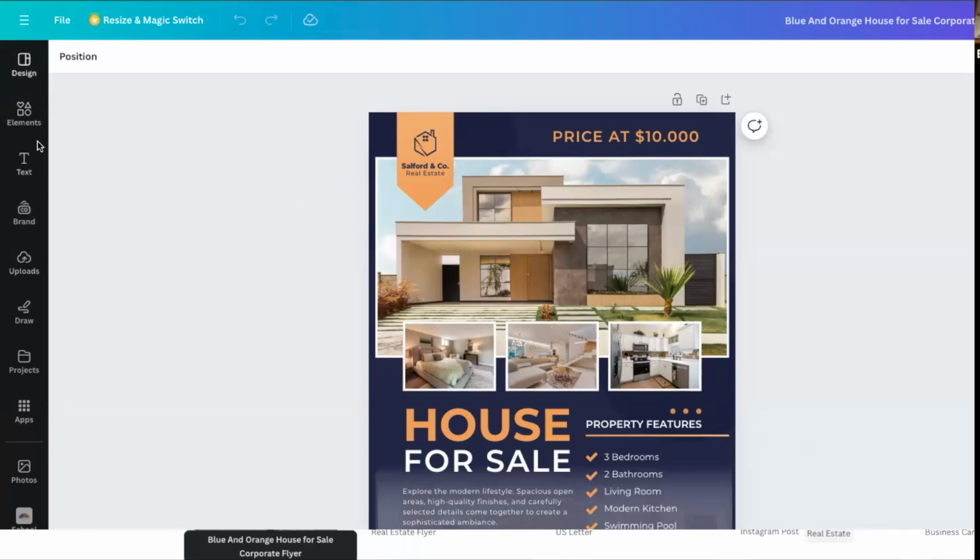So you're gonna look at all of these down here on the side, and you're gonna go to your brand where it says brand kit. And then on your left-hand side, you're gonna have all of these tabs. It's gonna say design, elements, text, brand, uploads, draw, or projects and apps. Go ahead and click brand.